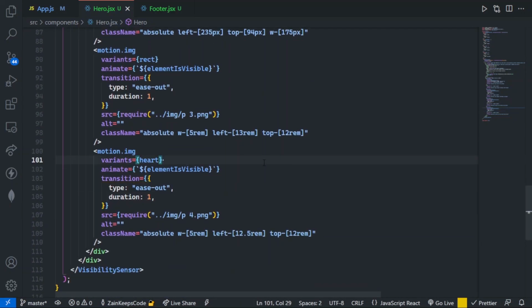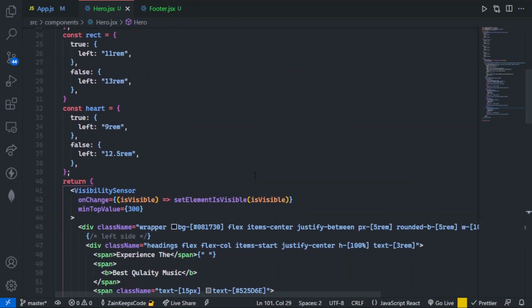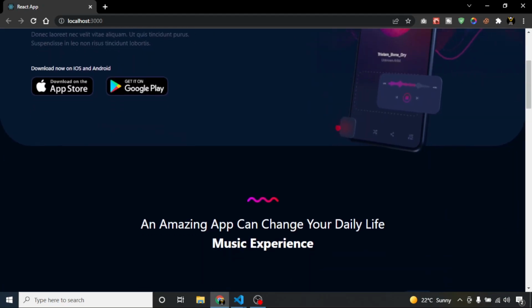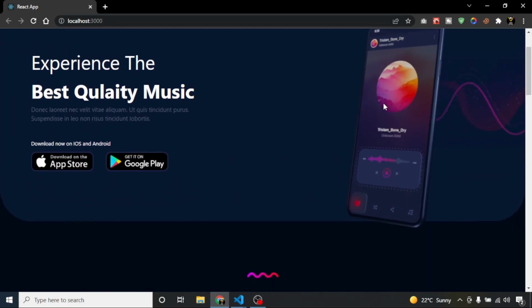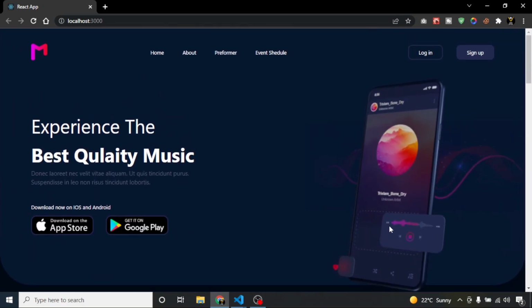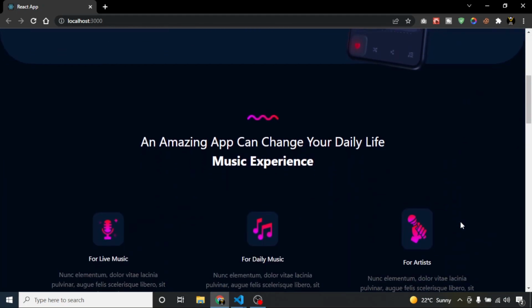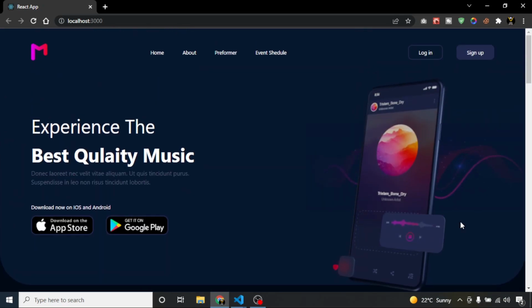Okay, so here all the animation stuff for the hero section is complete, and we are ready to see the results. Let's reload the page, and you can see the mobile mockup is animating, and when I scroll down it is moving to its original position, and when I scroll up it changes its position. So you can see how easily we have produced this effect by using visibility in React and Framer Motion.